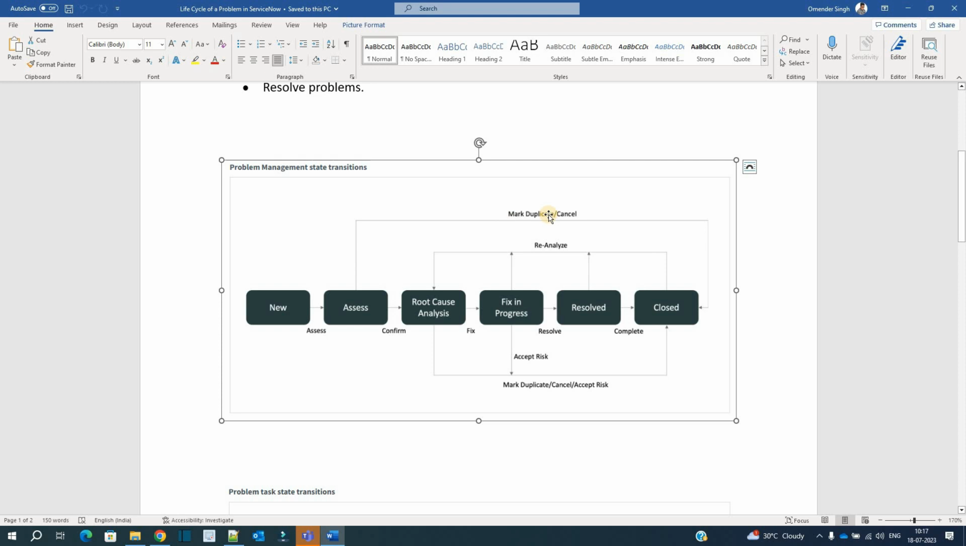You see two things here, mark duplicate or cancel. So during assessment, if we find out that there is an existing problem already, we can close this problem and mark it as duplicate. Or if we find out that this is not a problem, in that case also we can cancel the problem and close the problem ticket.